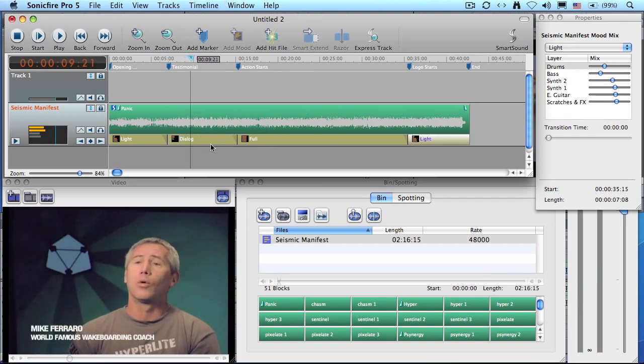Well, the bass is getting a little bit in the way here. It's still a bit heavy. So I'll select my dialogue track and take my bass down just a little bit.